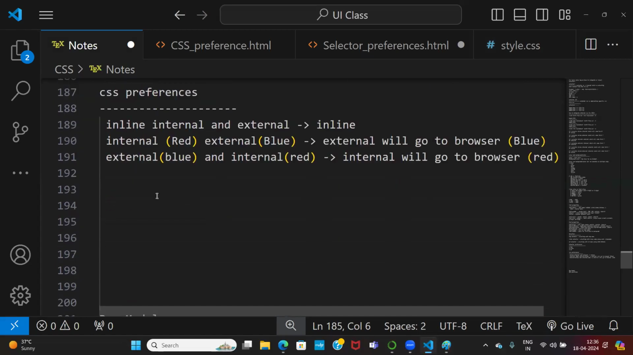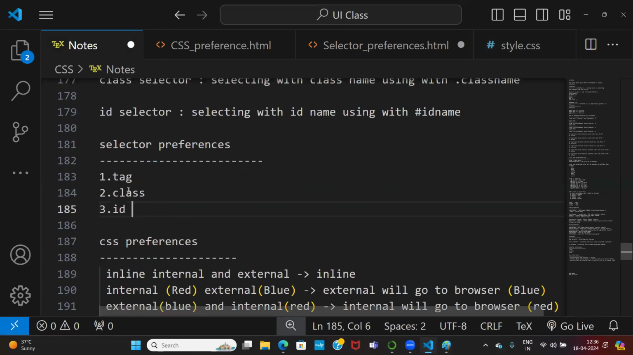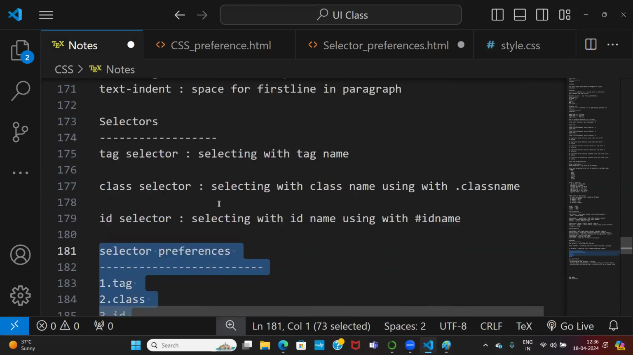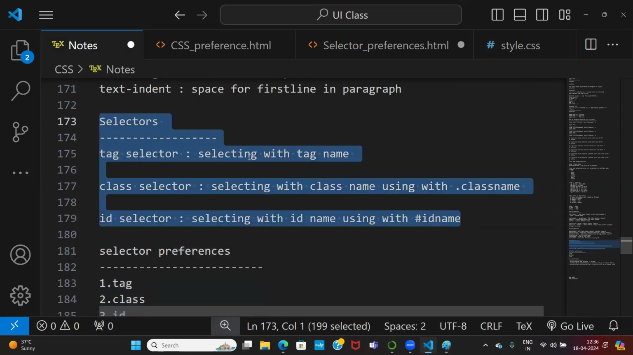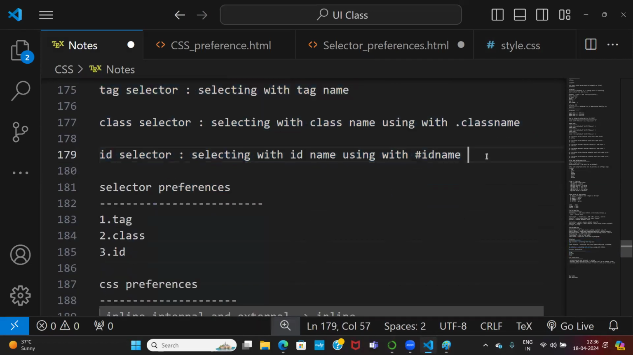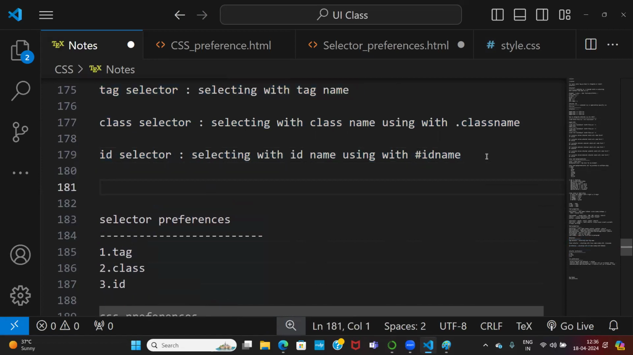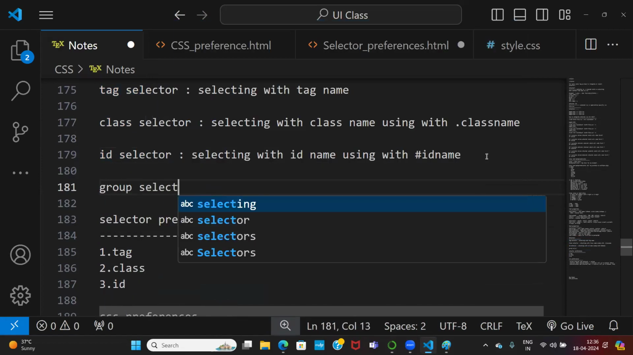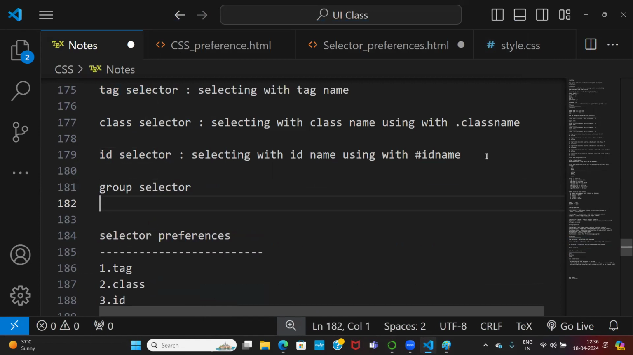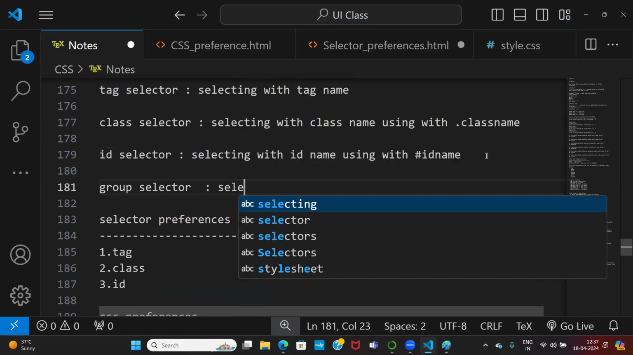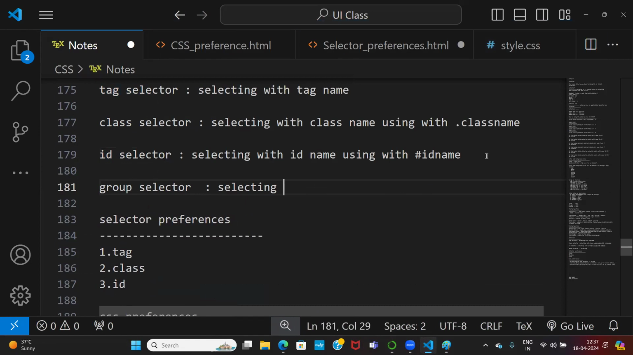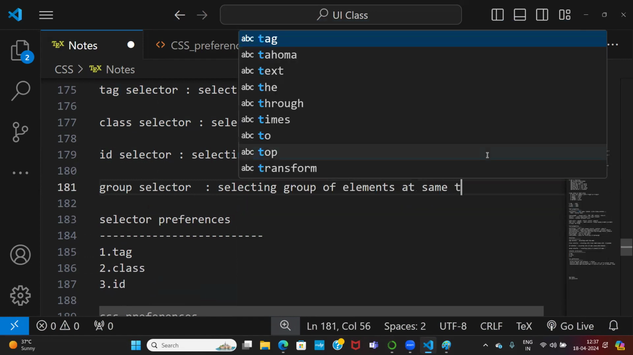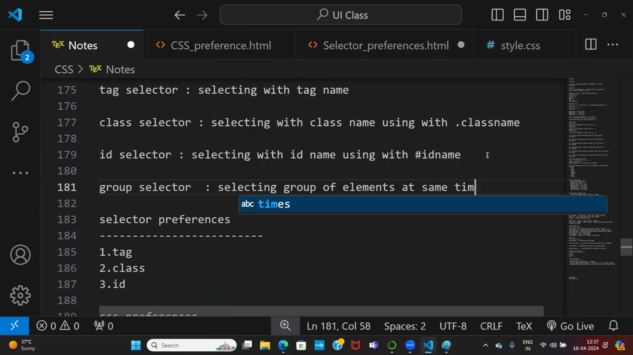Now we go for another selector. Now we go for the group selector. Selecting a group of elements at the same time.